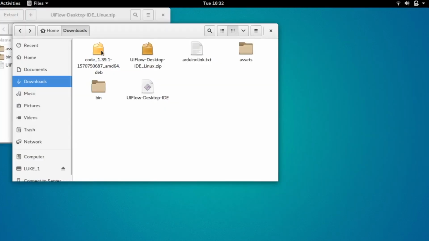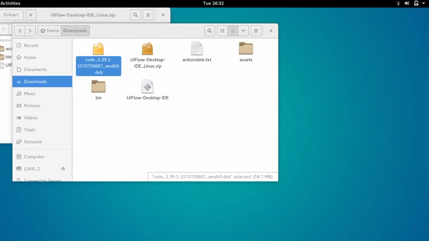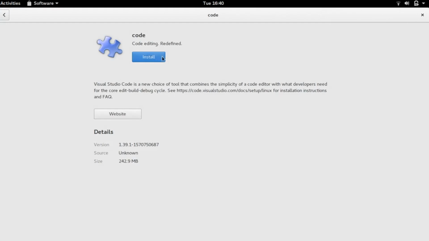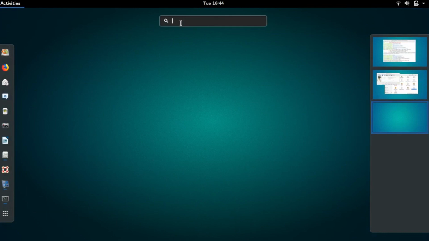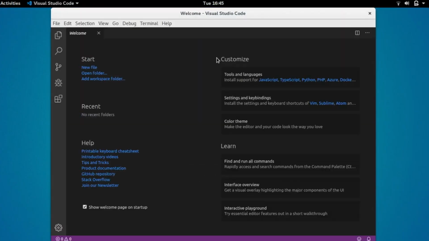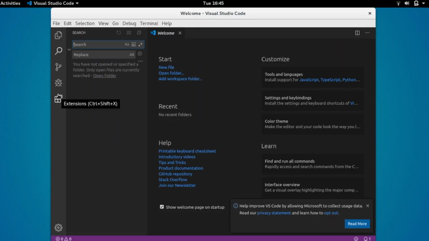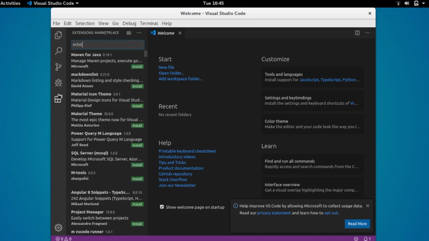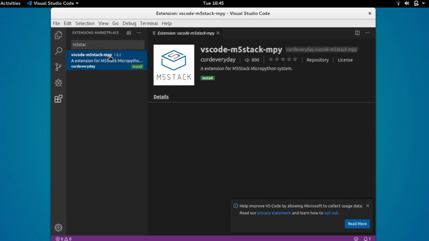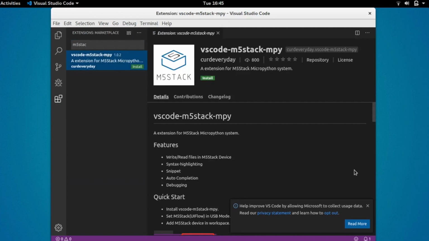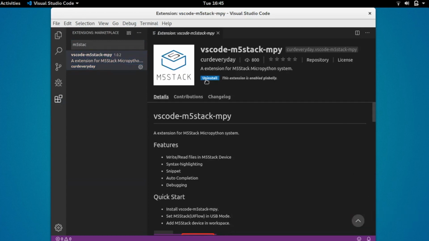Okay, now let's try out MicroPython in VS Code. First, let's install VS Code. Once installed, we'll open it up, and then we'll need to go into the Extensions tab. Here we search for M5Stack, and there we have VS Code M5Stack MPY. We'll install this. Now, in order to connect over USB, you need to make sure that your M5Stack has a UI Flow firmware and is in the USB mode.